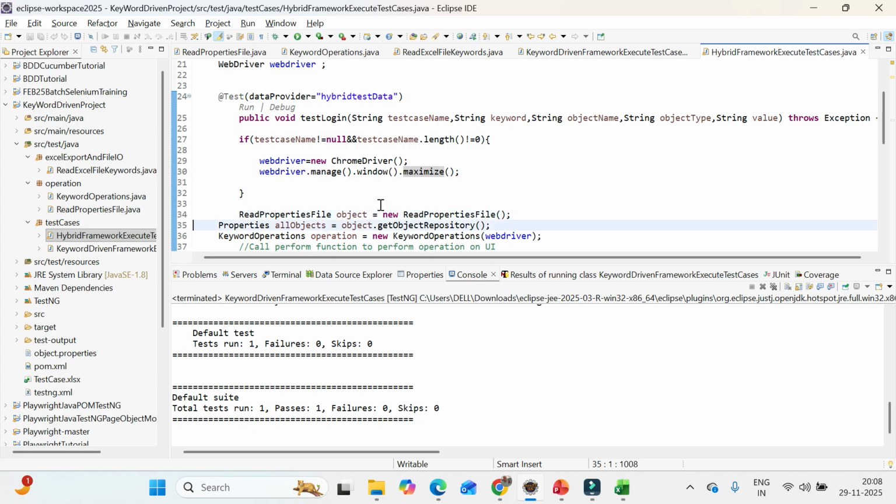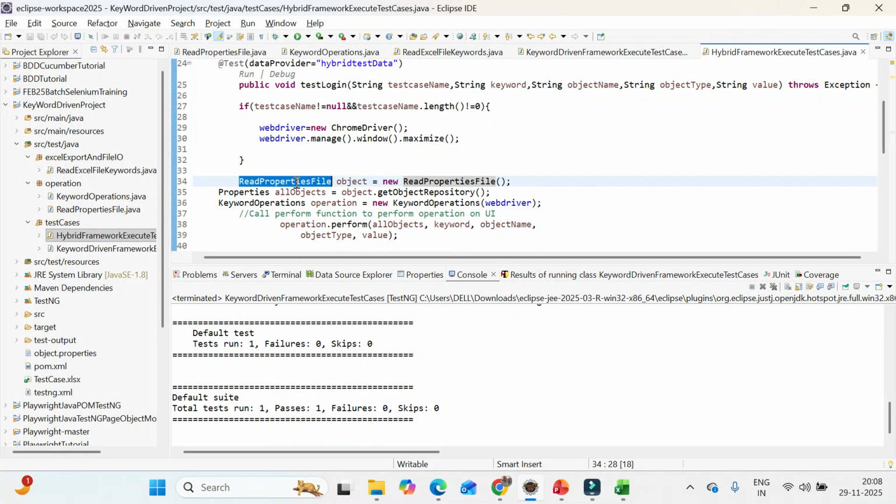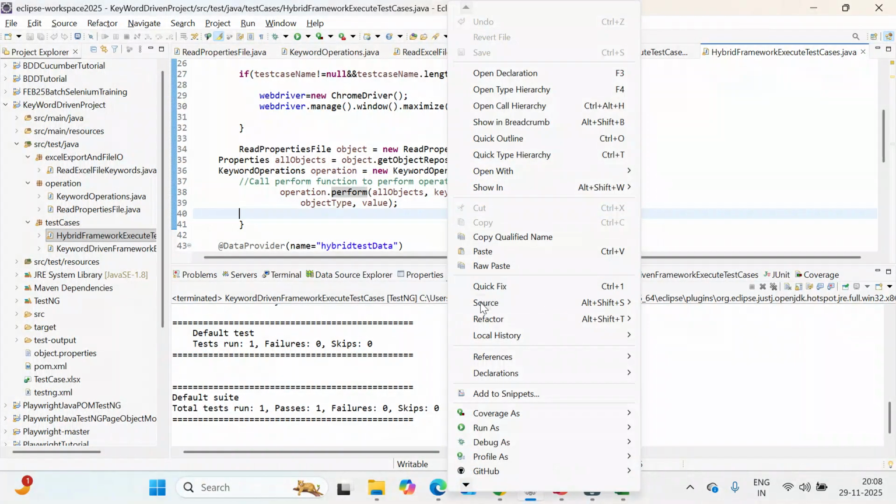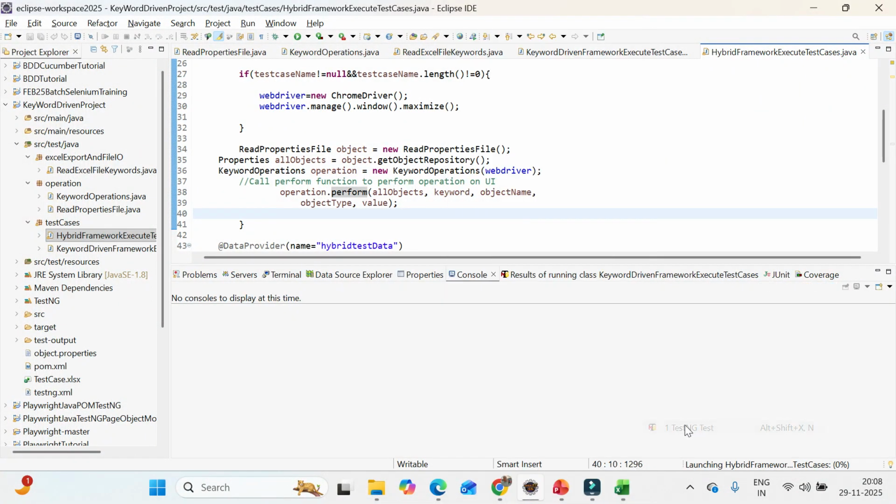Here again, in the same way, we are creating the object for the properties file, and we are calling the keywords wherever we have the perform method. That is the thing we are doing. Now let's try to run it. Let's see what's happening here.